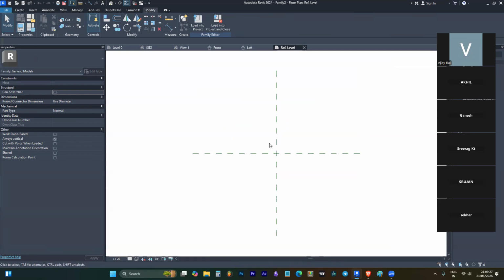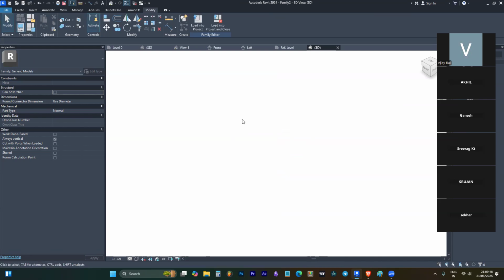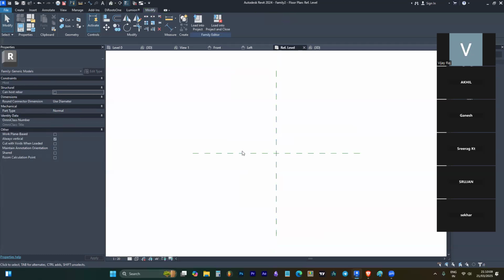What is a reference line? A reference line is a plane which will be considered in floor level or 2D plan views. You can see those reference lines, but in 3D you may not see those things. Only in 2D floor plans, elevations and sections can you see them, and in 3D it won't appear at first. And these reference lines will be used for constraint purposes. Constraint purposes means these lines will be fixed.